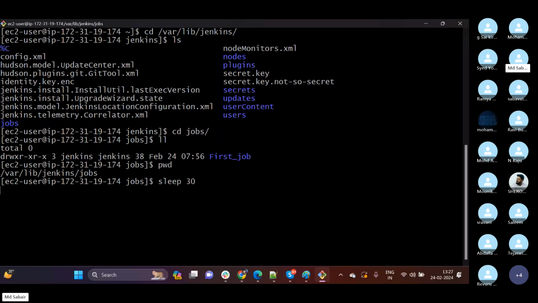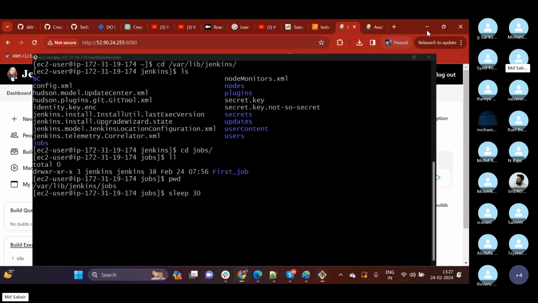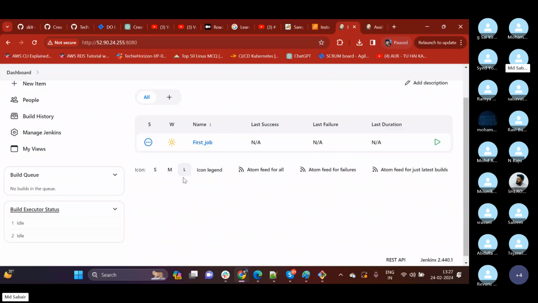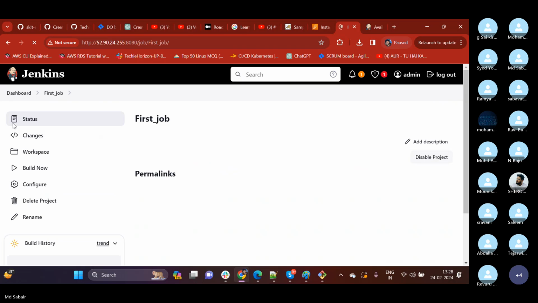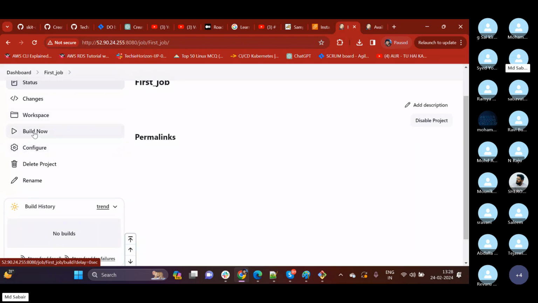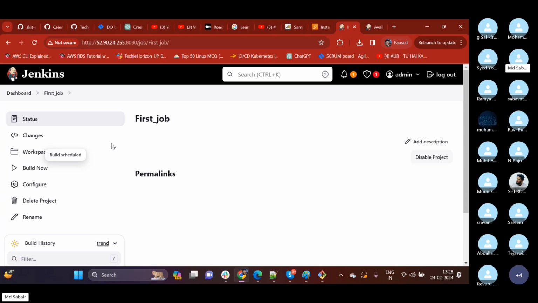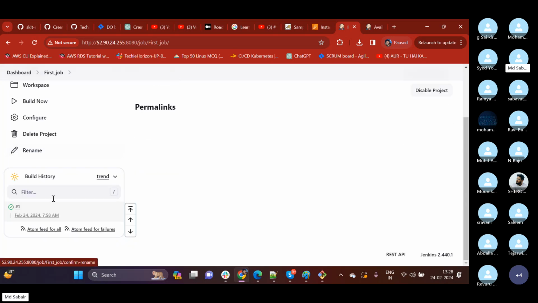Let me just disable this for 30 seconds. Okay, so now this is my first job. Now I want to trigger this job, meaning I want to execute it. How can we do that? Just click on this job, then we have something called Build Now. If I click here, all the steps which have been added in this job will get triggered. See, something happened here. You can see the green mark, which means success.